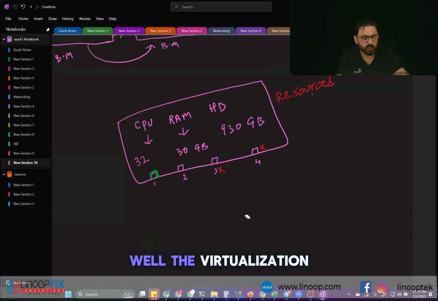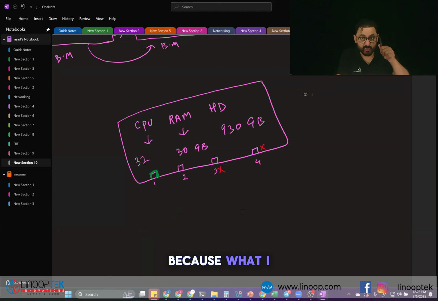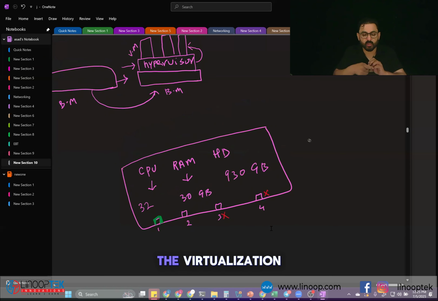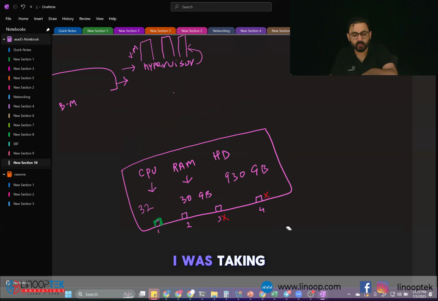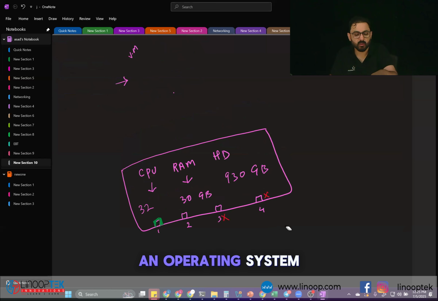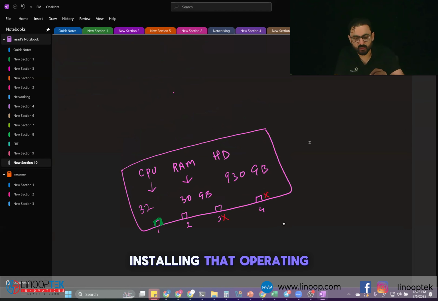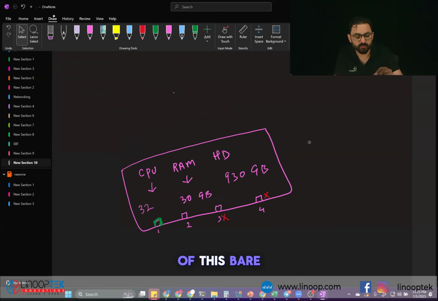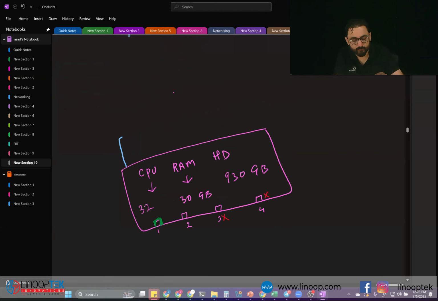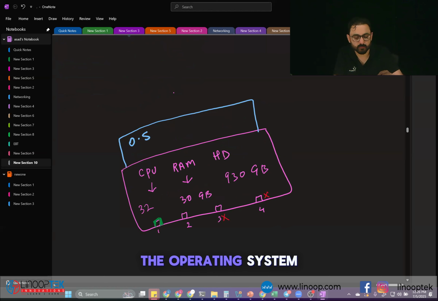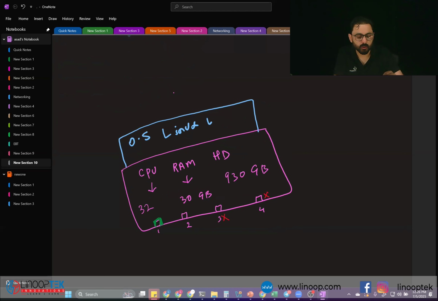Well, the virtualization was needed because, before I had the virtualization, I was taking an operating system, all right, and I was installing that operating system on top of this bare metal over here. This is where I would install the operating system, and I had a choice to install Linux, Unix, or Windows.